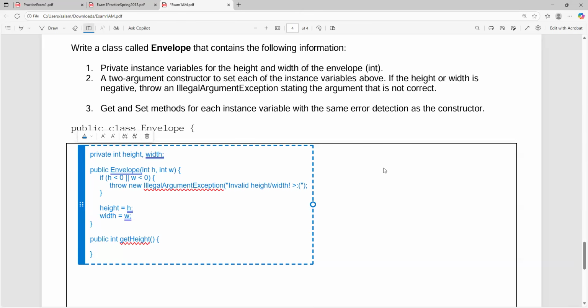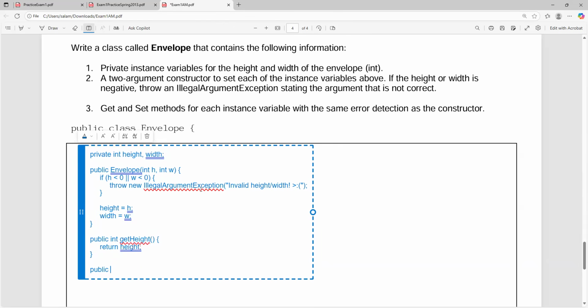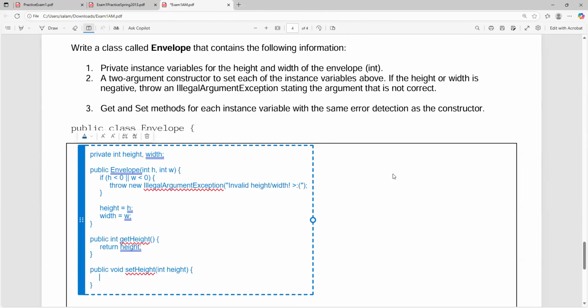Public getHeight. Well, here we're not setting height equal to anything, right? We're just returning it. So what do we do? Return height. That's it. We're not really setting height to anything. That is for a setter, right? So let's do this. Public, what's going to be the return value of a setter? Void. Void setHeight, and I want to take in, let's do it this way, int height, use this variable. This is where you do this.height is equal to height.